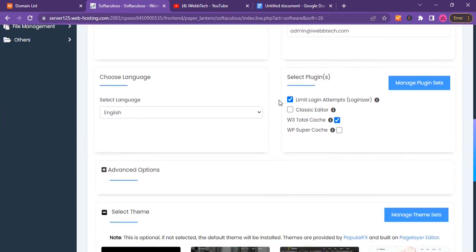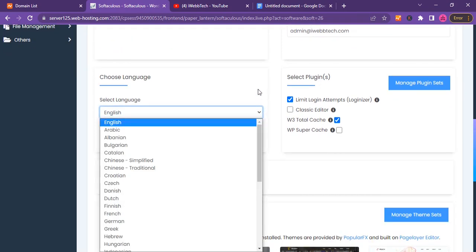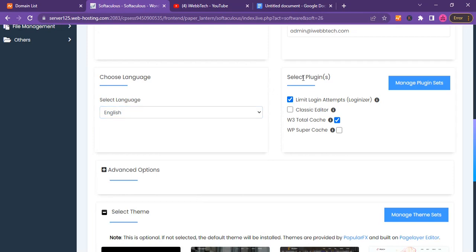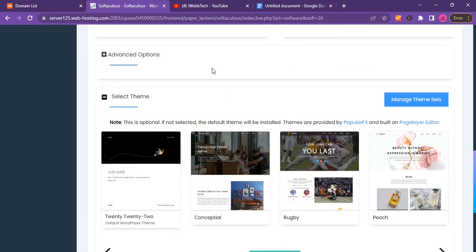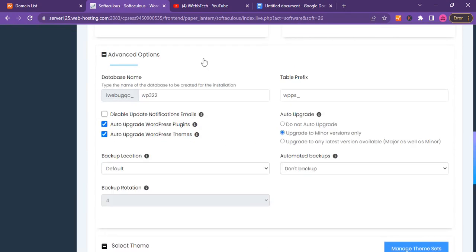So scroll down a bit more. The site language, I'll just leave it to English. Now these are plugins and these ones are automatically installed if you leave them checked. Now I would like to uncheck them. Scroll down, then these are advanced options. You don't need to do anything here.